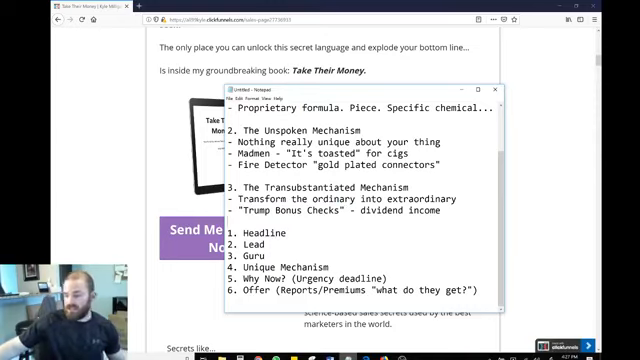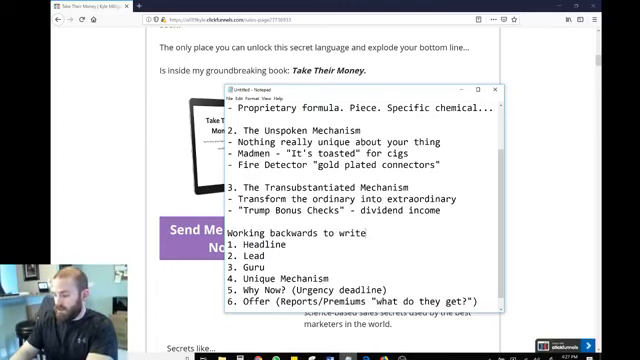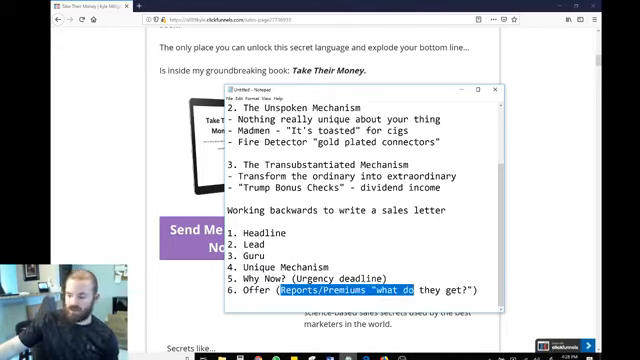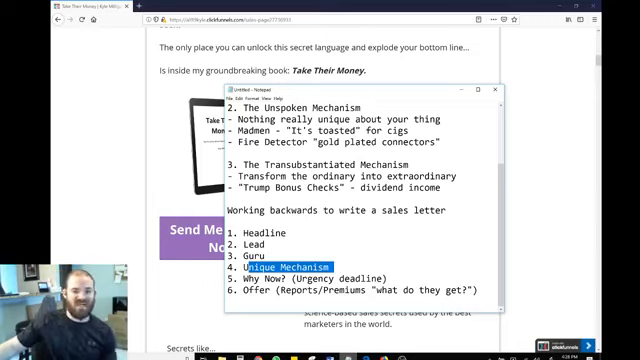How did I decide to do this? I just wanted to try this method out that I got from Jake, which was start at the bottom, start at number 6, and work your way up. You know what reports, premiums, or what do they get, what's the product that they're going to get, and then try to figure out why should they get it now. And then once you can figure out why they get it now, what's the unique mechanism that allows them to tap into that opportunity? All right, so why can they tap into dividend income?